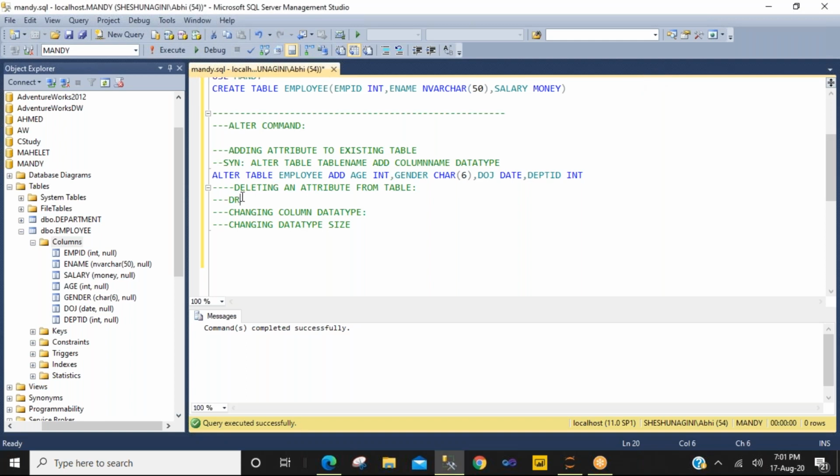So drop column name, because I want to delete a column, right? So that is a command to drop a column. But dropping a column is not dropping the entire table. Dropping a column is just modifying the table structure. So if you want to modify this table structure, we have to use the alter command. So alter table name, drop column. That is a command. Let me show you.